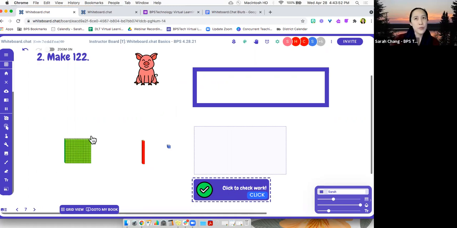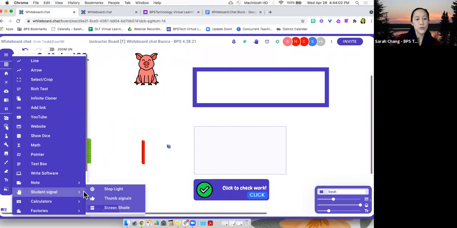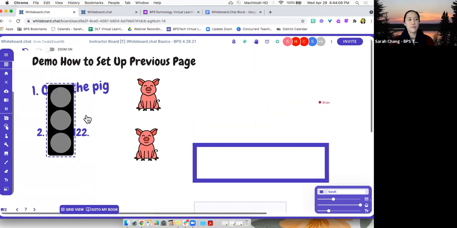And then this little stoplight is also in Tools. The student signal, you actually have a couple of options for student signal that you can have students use. And here we just chose stoplight. Okay, so just showing you how to do it from the teacher end.